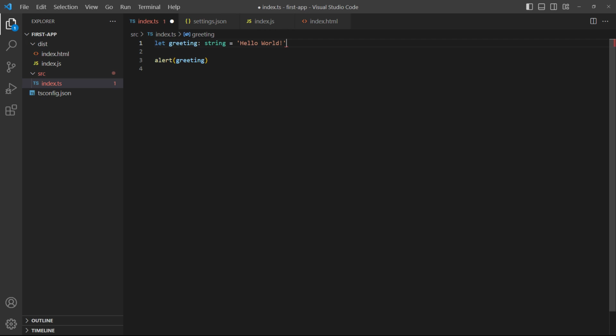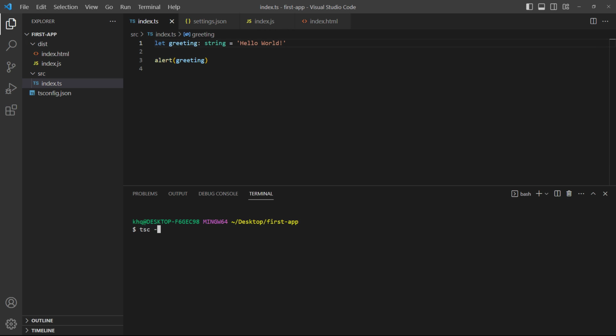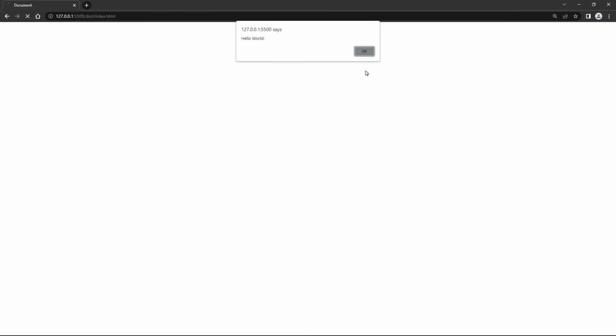Let's remove this and compile the code again. But this time, we'll add the watch flag with --watch. The compiler will continuously watch for changes and recompile the file when we save, so we don't have to do it manually every time. If we switch over to the browser, the alert still shows the message, so everything works as it should.